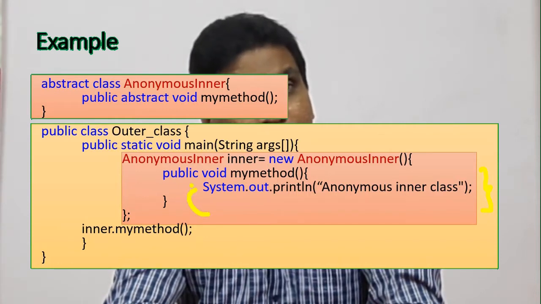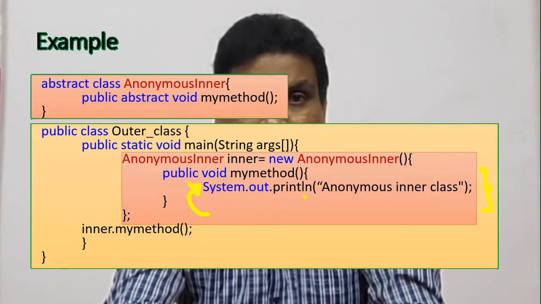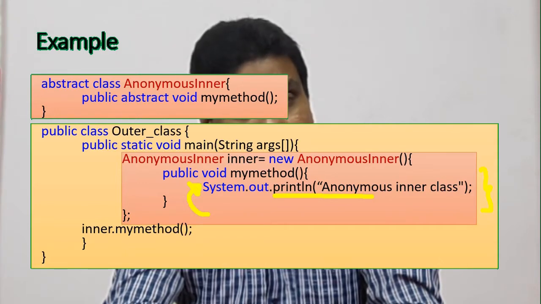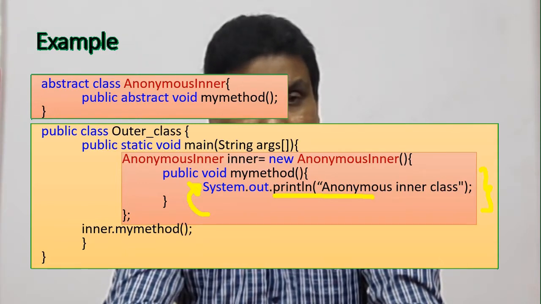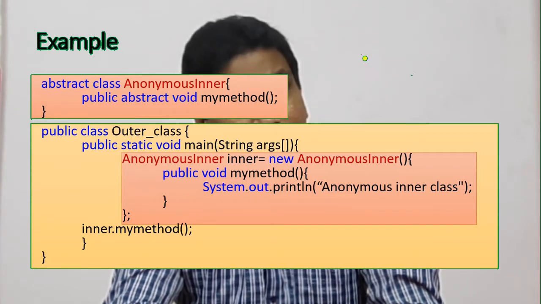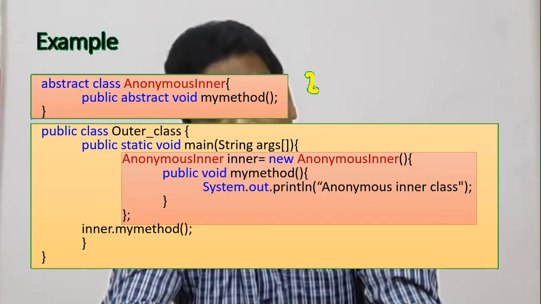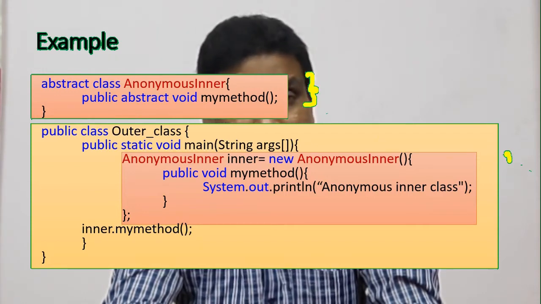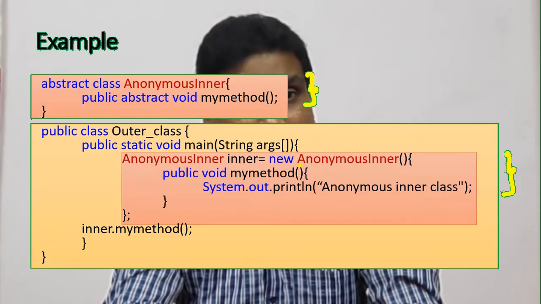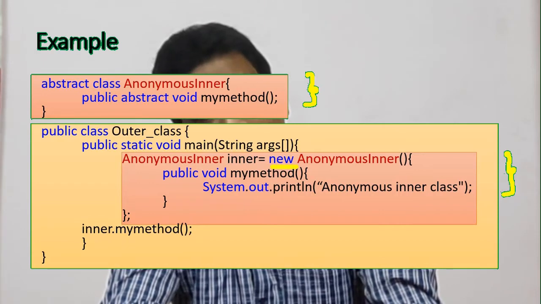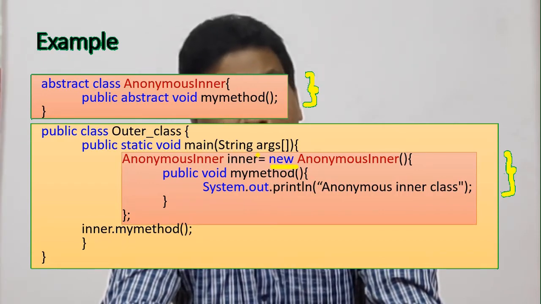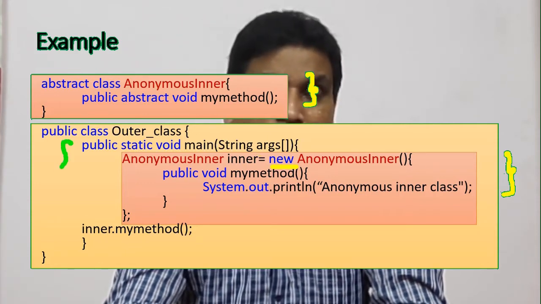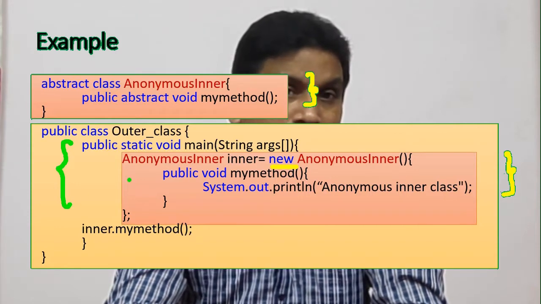So here, I'm only going to have one simple statement that prints "anonymous inner class" with a print line. This is the general technique that we use. We have an anonymous class and we instantiate that anonymous class directly with the new operator. And because this whole thing is declared within a class, we call that an inner class.